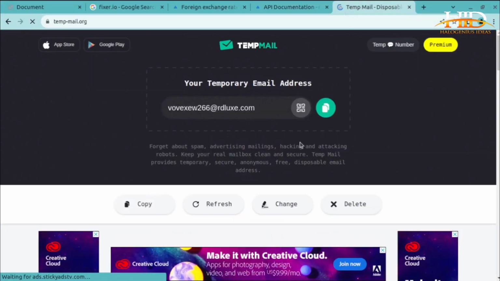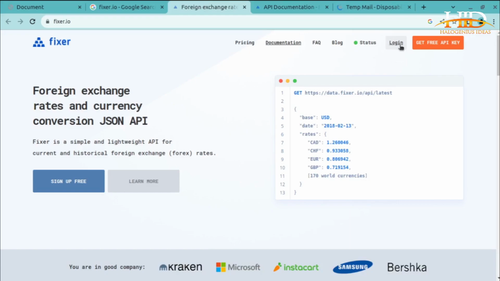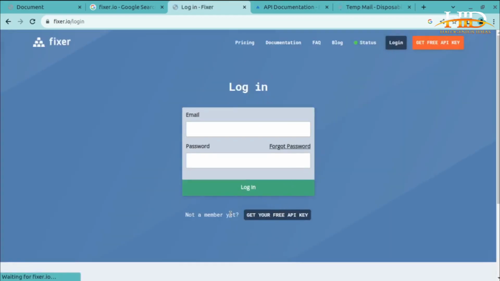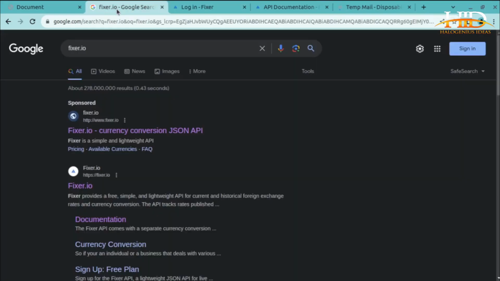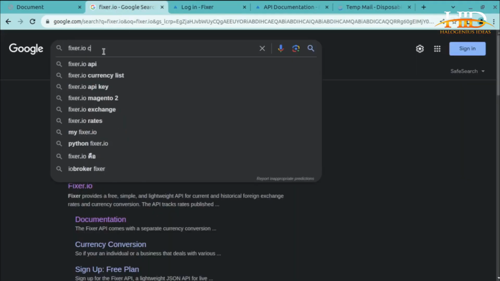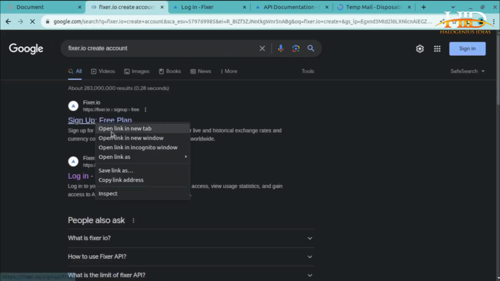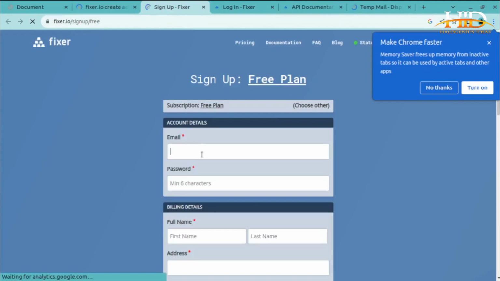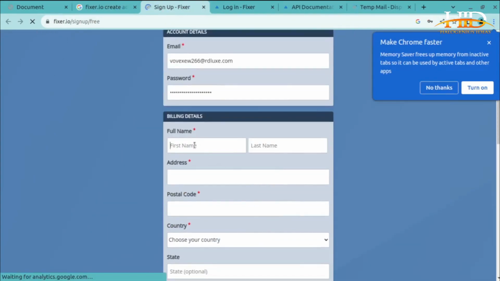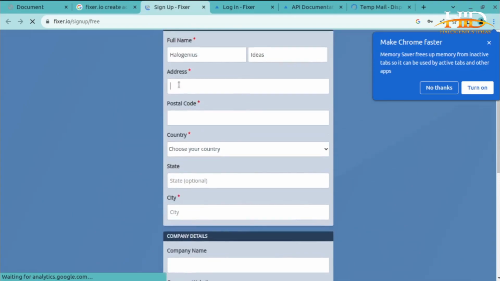So temp mail, copy this. No, I should not, fixer.io, create account to sign up for the free plan. Then this is the email, and this is the password. Then the first name I can say hello genius, then last name ideas. So enter your address, then I can just say number 7.